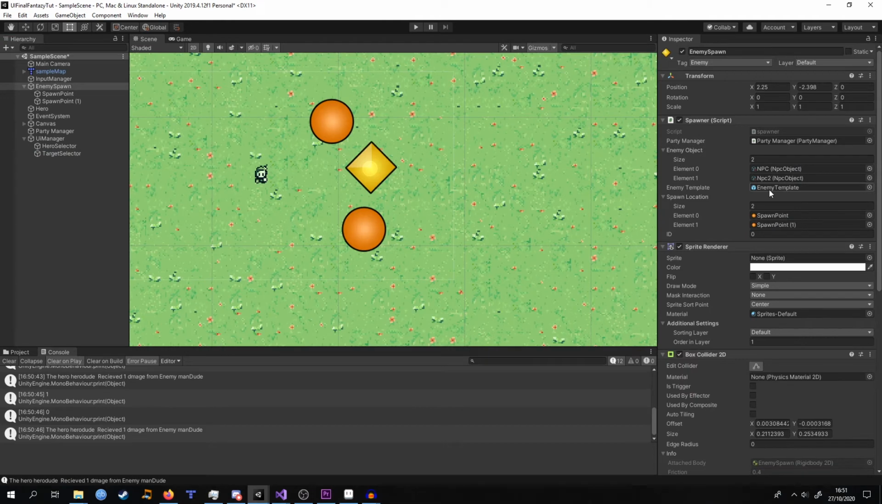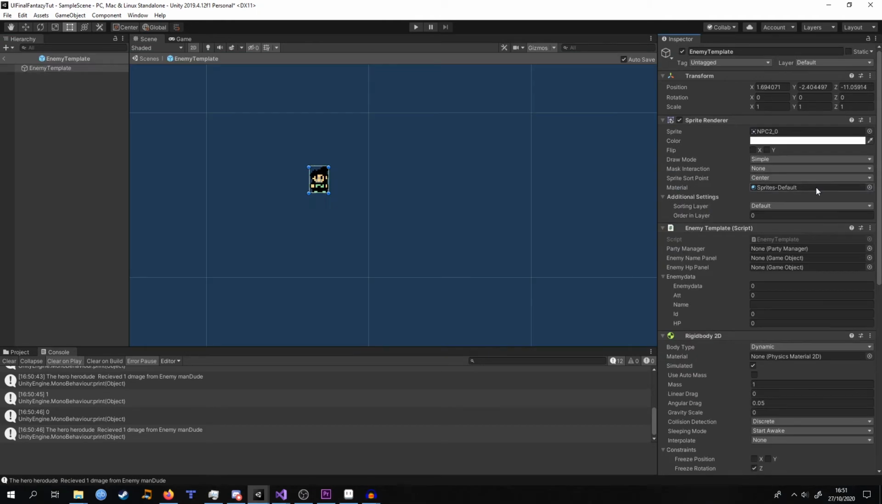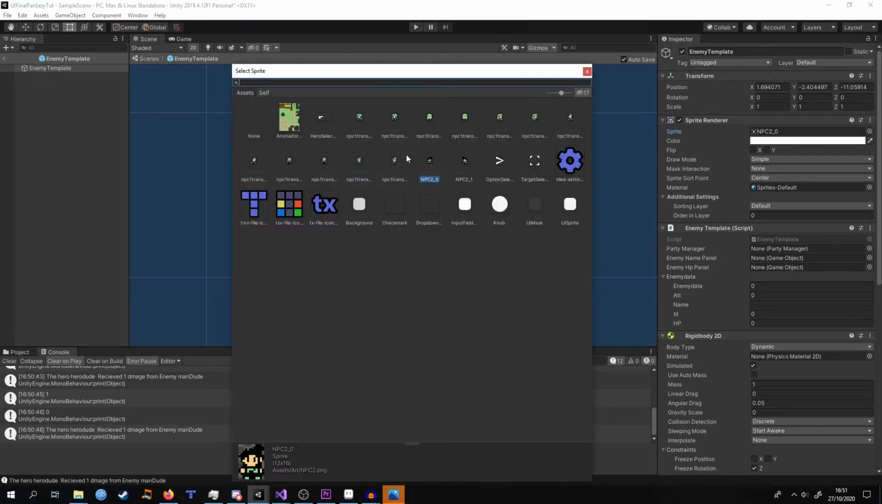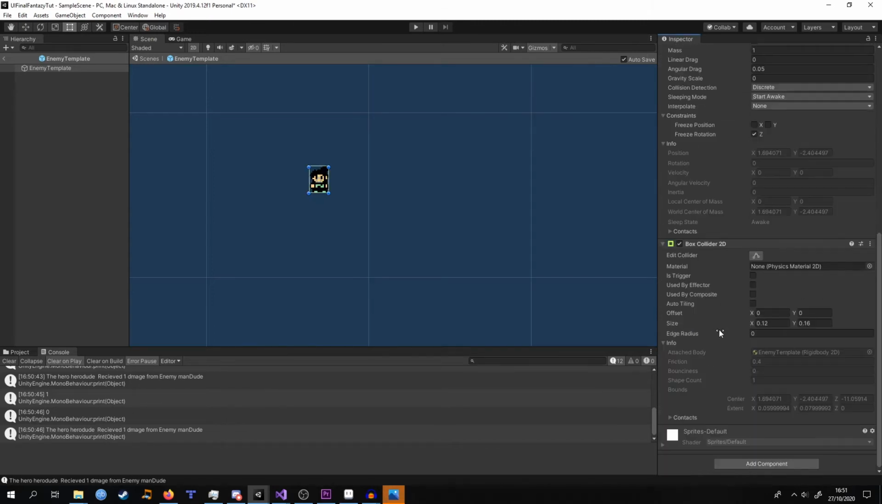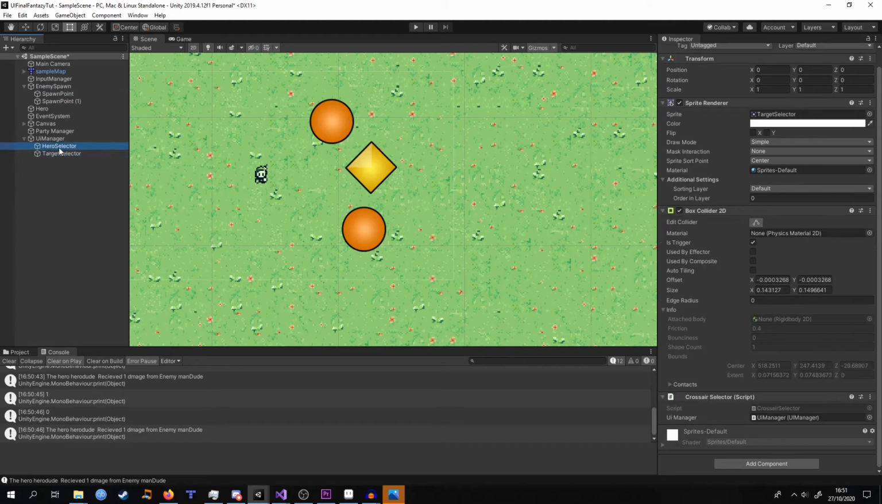Go to your enemy template, which is in your spawn. Just double click it, and come here to the sprite renderer and just give it some sprite. It could be just for test, because we need to add the rigid body 2D and add the box collider 2D. If you don't have any sprite, when you add a box collider 2D without any sprite, the collider will be really small and you need to zoom in really far to then create the hero selector and target selector.